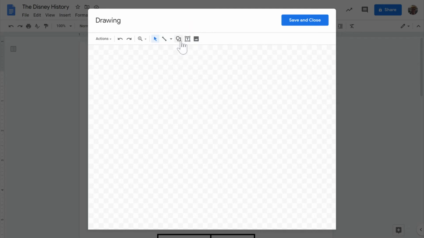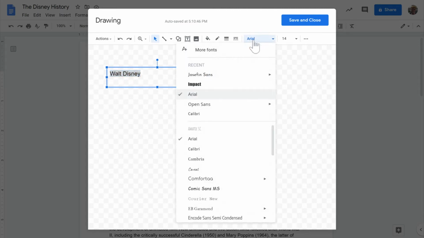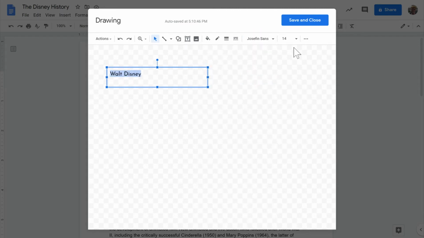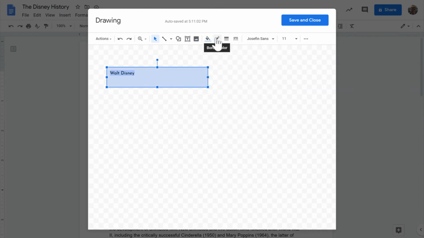You can have shapes inserted, or you can use just a text box, or you could include an image here. So we're just going to pick a text box and say Walt Disney. That's the man in the picture. We can adjust the font and its size. We could change the fill color, which is the background of the text box. We'll do a light blue.